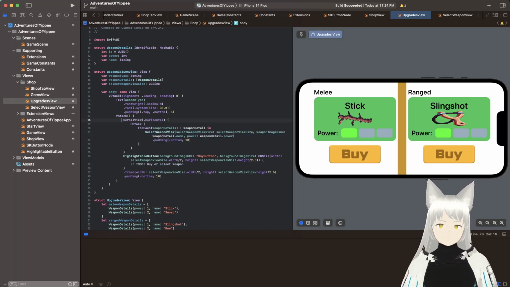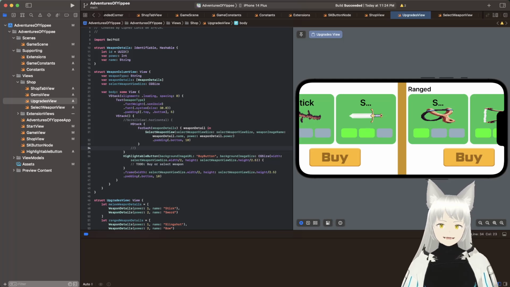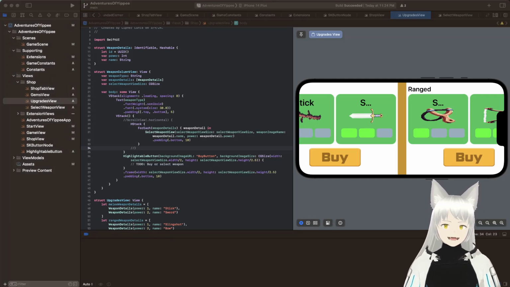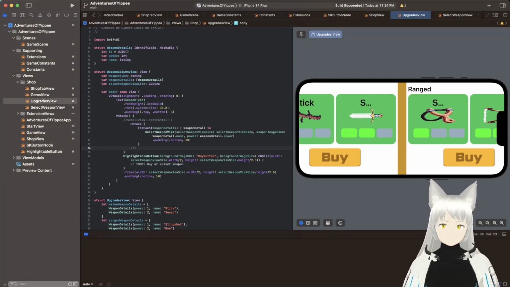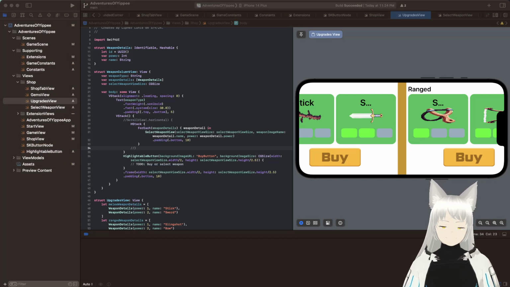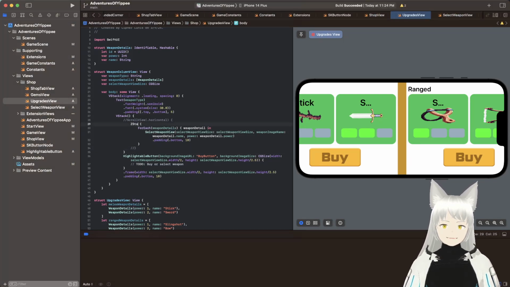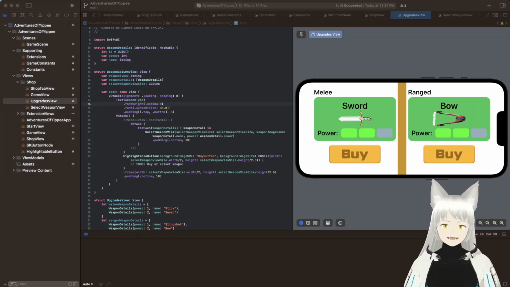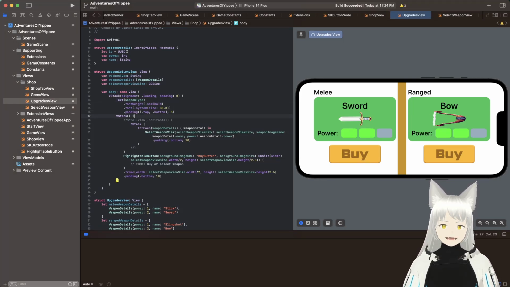So instead of scroll view, we need to do this offset stuff. Let's see. So they had a Z stack actually, instead of an H stack. And then they had this for each, and they had a geometry reader around it too. Do we need that? I guess so. They had a geometry reader here.